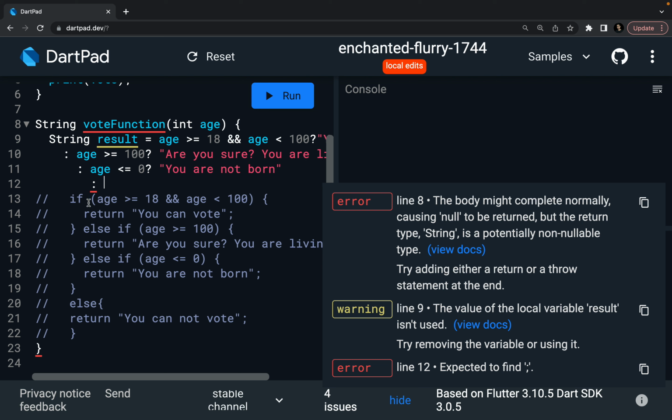As you can see, in if we put a condition, in else if we put a condition, in else if we put a condition, but in else we do not put any condition. In the same way, the last part in the ternary operator does not need any condition. It just needs the return message, or it just needs the output. So my output is this: you cannot vote. Paste it, put a semicolon.